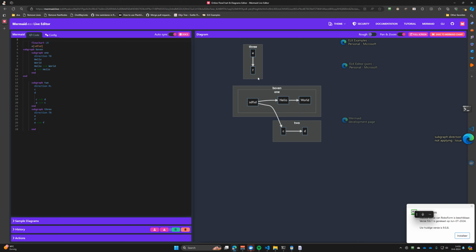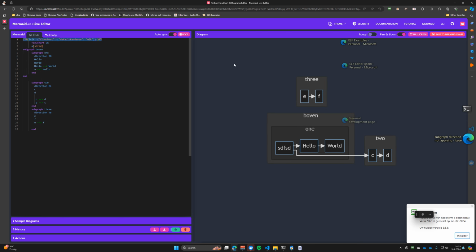But basically, this behavior, although it has its limitations, is still good, except that it's not working in ELK currently. So that's what you see over here. We're using ELK, and you see that the left to right direction is inherited to all the subgraphs.